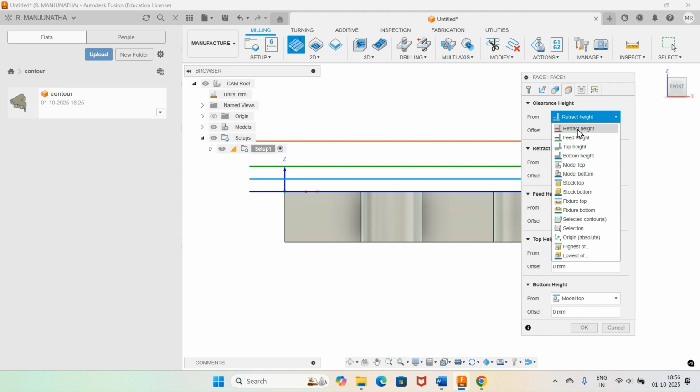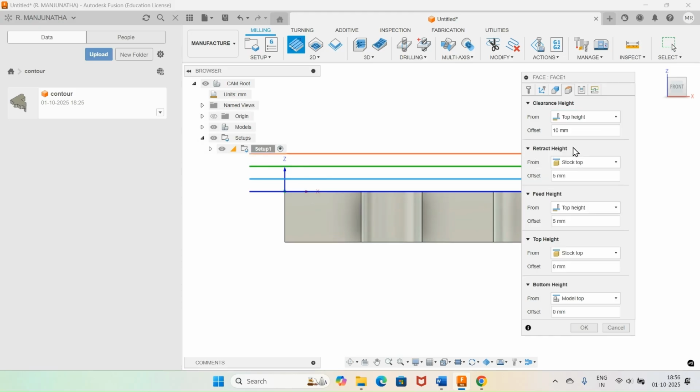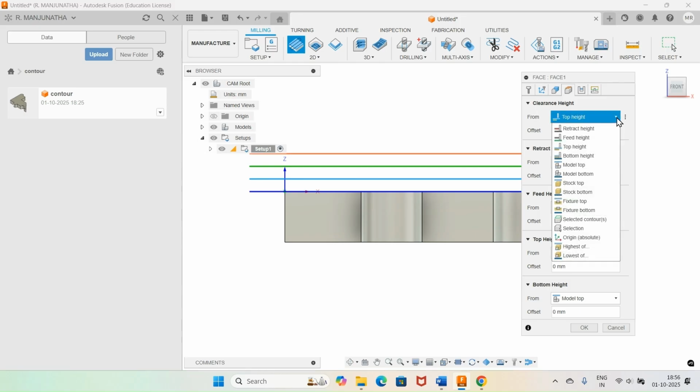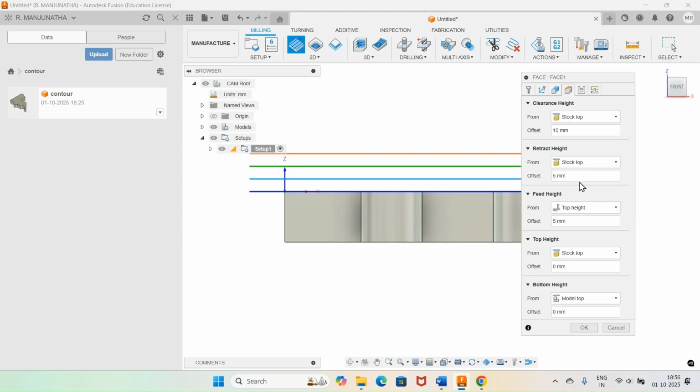Now if you take the top height, the top height means that is from here. If you say top height, automatically from the top height it will take 10 mm. If you take from model top or the stock top, then you see the difference. From the stock top, it will take 10 mm. So that is the meaning. If you take the clearance height, I will say 15, then you can see that from the stock top, it will take 15 mm. So this is how it is going to take.